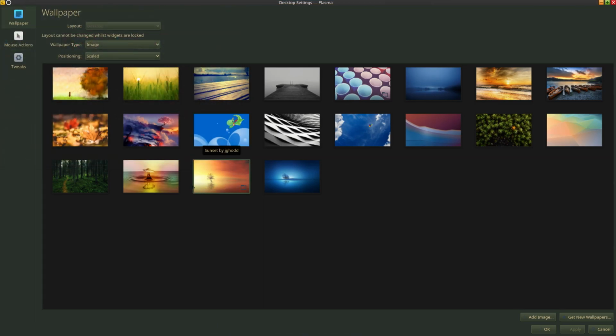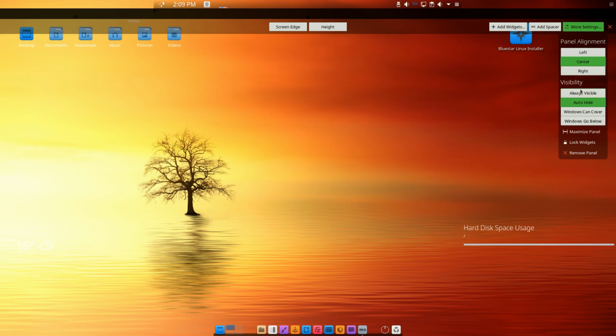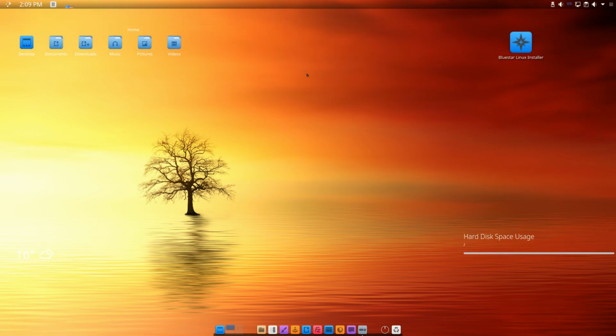So I think I want to test this one out. Let's take a look at it. Alright, that looks pretty nice. Alright, let's get the panel back to the way it was. So more settings, always visible, and then maximize the panel. Okay, that looks much better.